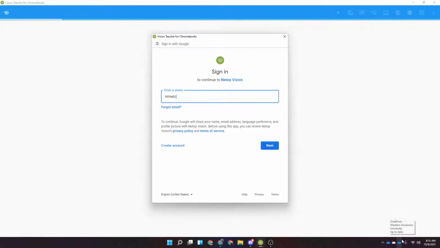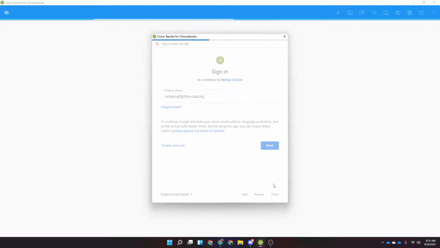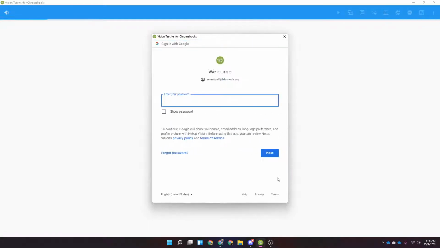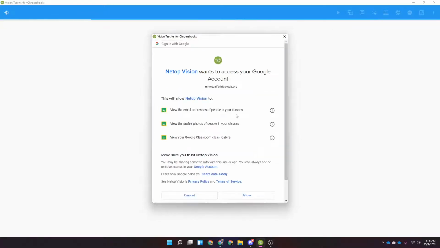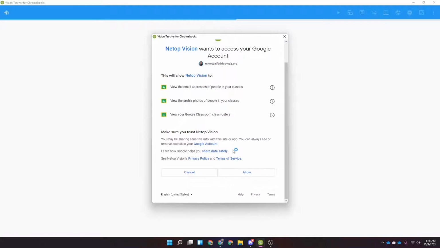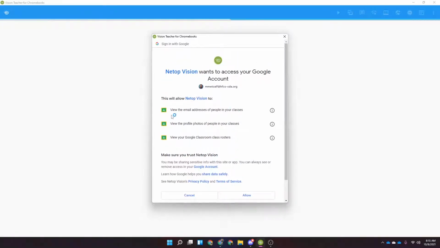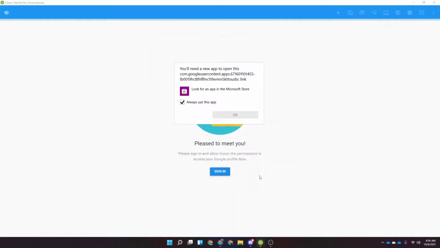So mine are mmutcalf@hfcs.cba.org. Sorry if my keyboard is super loud, I have it right behind my microphone. And then password. Again, this is my Google password that I use to sign in to check my school emails and stuff like that. Once you sign in, it asks you to get permissions to view all of your information from your classrooms. This is essential, so make sure you press allow.